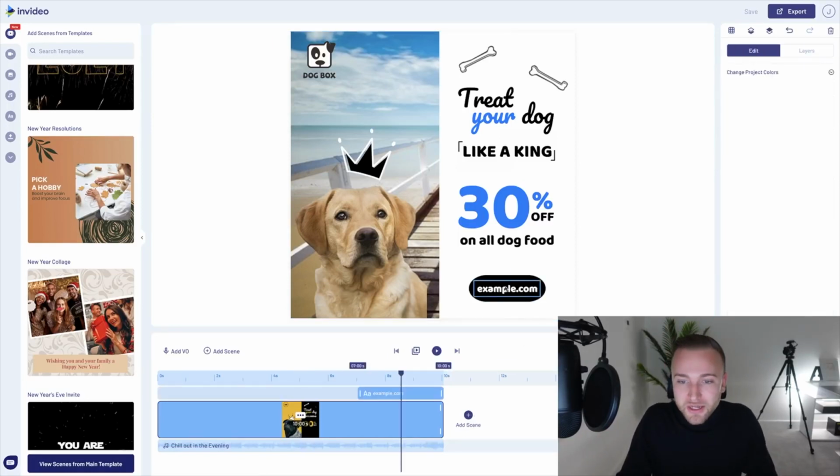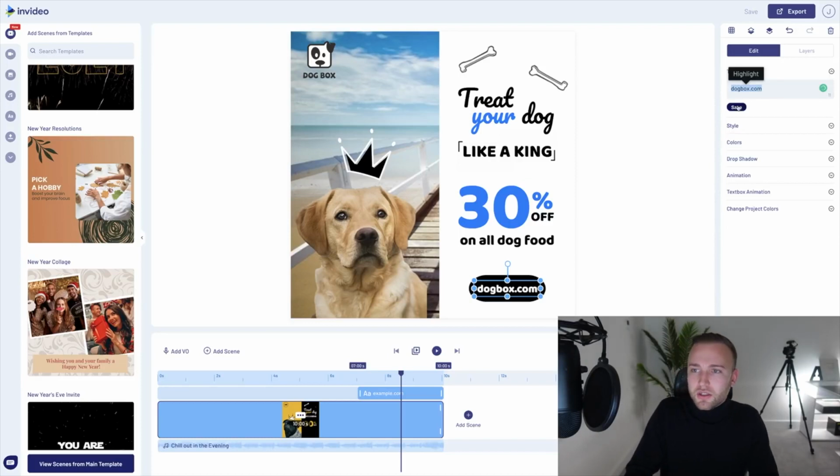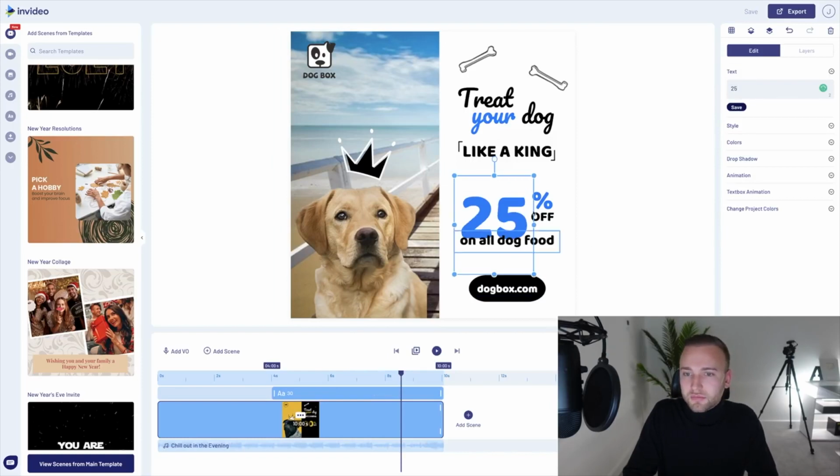Now, the final thing we need to do here is I'm just going to change the text. So if we double click on that, I can change the text up here. So I'm going to call this dogbox.com. This isn't actually a website that I own, so apologies if you own Dogbox. I'm going to save that. We'll change this discount to 25%. Move that up a little bit. It's all drag and drop.